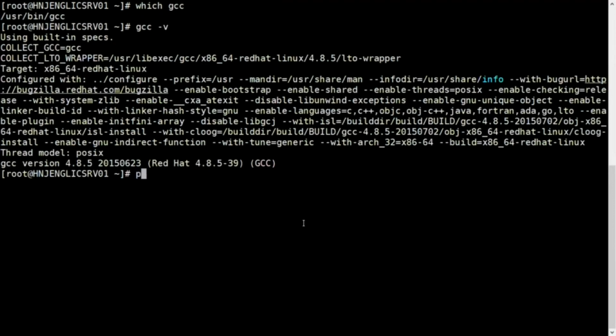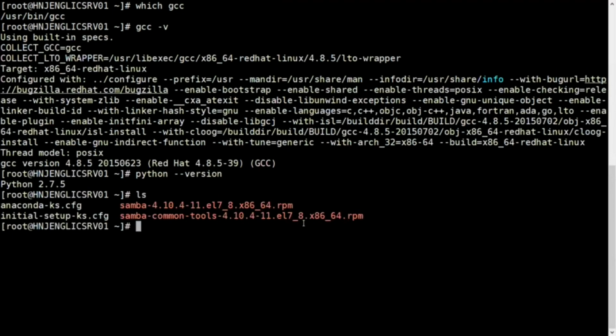So first we check the GCC version. GCC should be installed and the Python version should be more than 2.7. 2.8 will be the beta one.